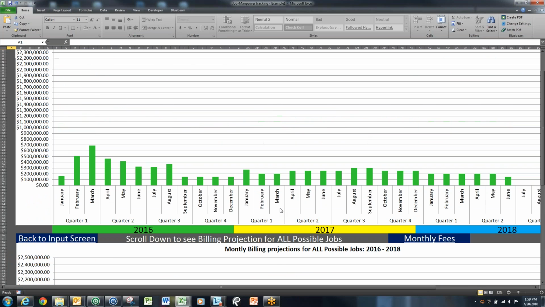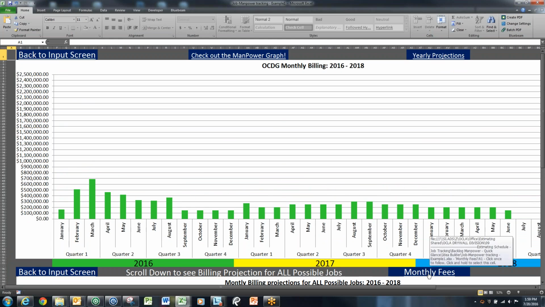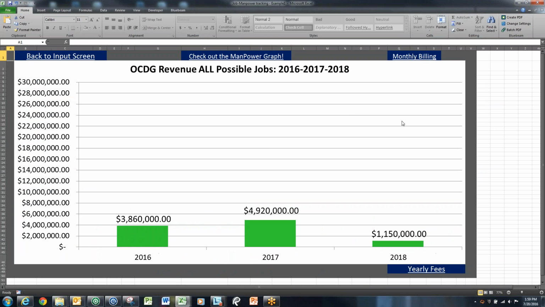And as well, we have monthly fees that pop up right here, which follows the same logic, just using a 12% fee that is typical of OCLA. And finally, the last set of graphs is the yearly projections. As you can see, this is our yearly projections for these fake jobs, and we can click here to see yearly fees.